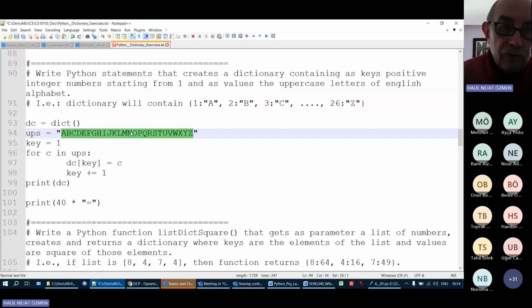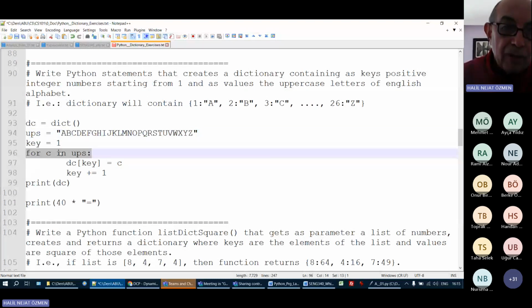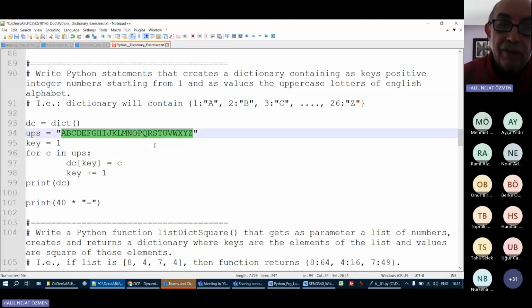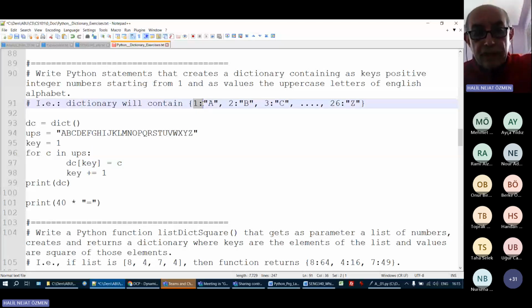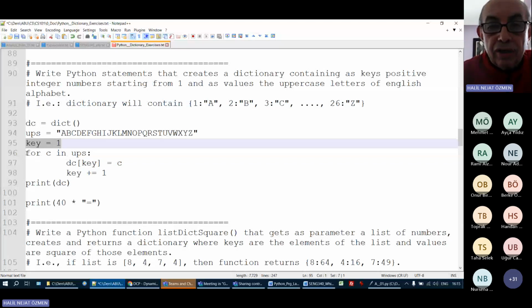And as we know, if we build a for loop with a string, here ups is a string, this for loop will get individual characters in the string. So the first character, the second character, the third character, the last character, etc. will be taken one by one, put into the C, this for loop variable, and repeat the loop. So what I do here, I build this one. But I need keys as well, 1, 2, 3. So I start with key equal 1 at the beginning. Here we get individual characters of this ups string.